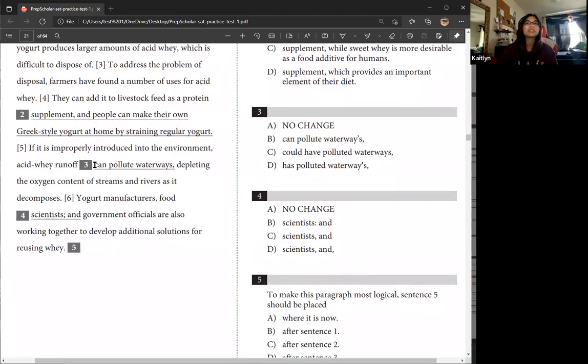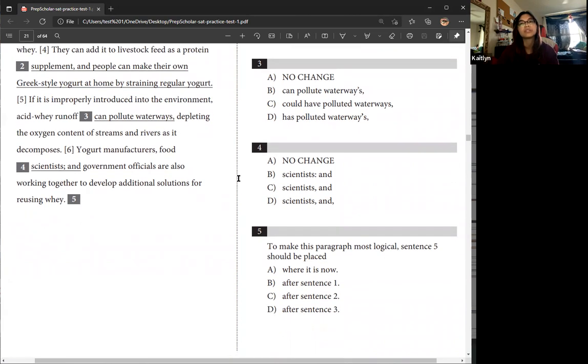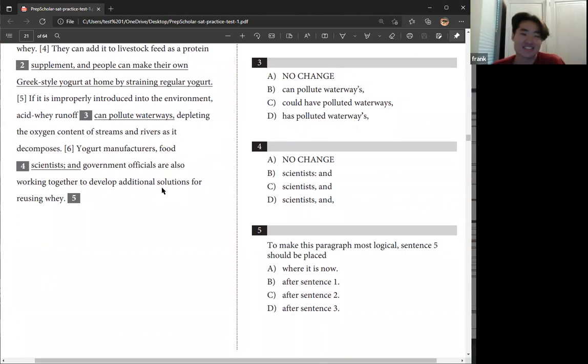So it's another grammar question. Can pollute waterways, depleting oxygen content of streams and rivers as it decomposes. Is, if it is improperly introduced into the environment, can pollute waterways, could have polluted waterways, has polluted waterways. Is this question no change? Because this is asking for ownership, and it's just multiple waterways. No. Yeah. So you're correct.